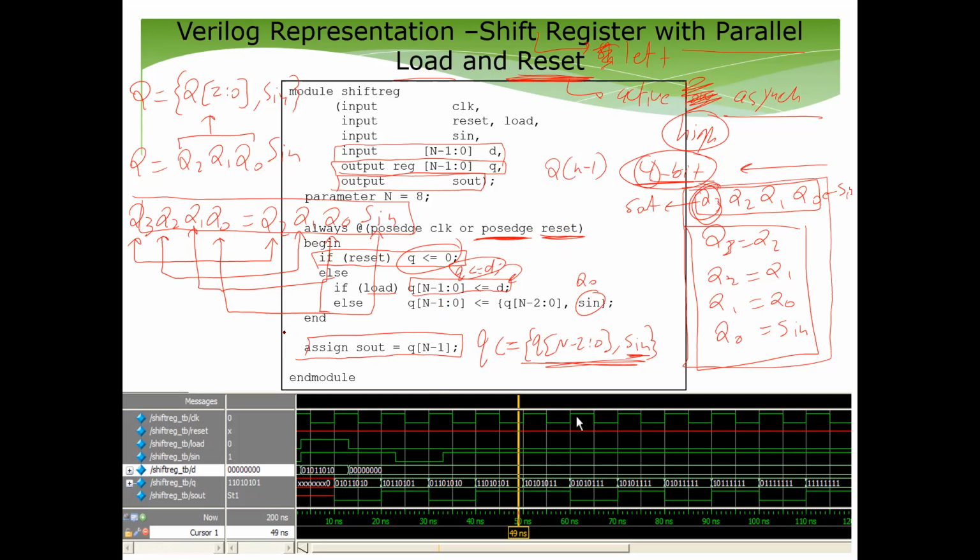Now note that this assign statement is outside your always block. You cannot use assign inside the always block. Anything inside the always block has to be a procedural assignment statement. This is not a procedural assignment statement. This is a concurrent assign statement.